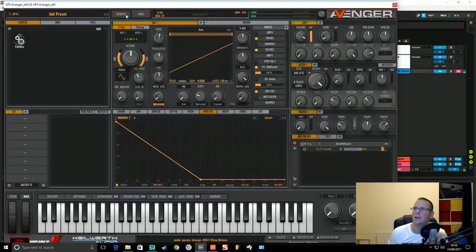Let's quickly initialize this. I may be going a bit fast, but there's so much to cover in this thing. Talk about the built-in vibrato, and that's basically all the main controls covered. So you've got a vibrato amount and a vibrato rate. Vibrato is modulating the pitch.